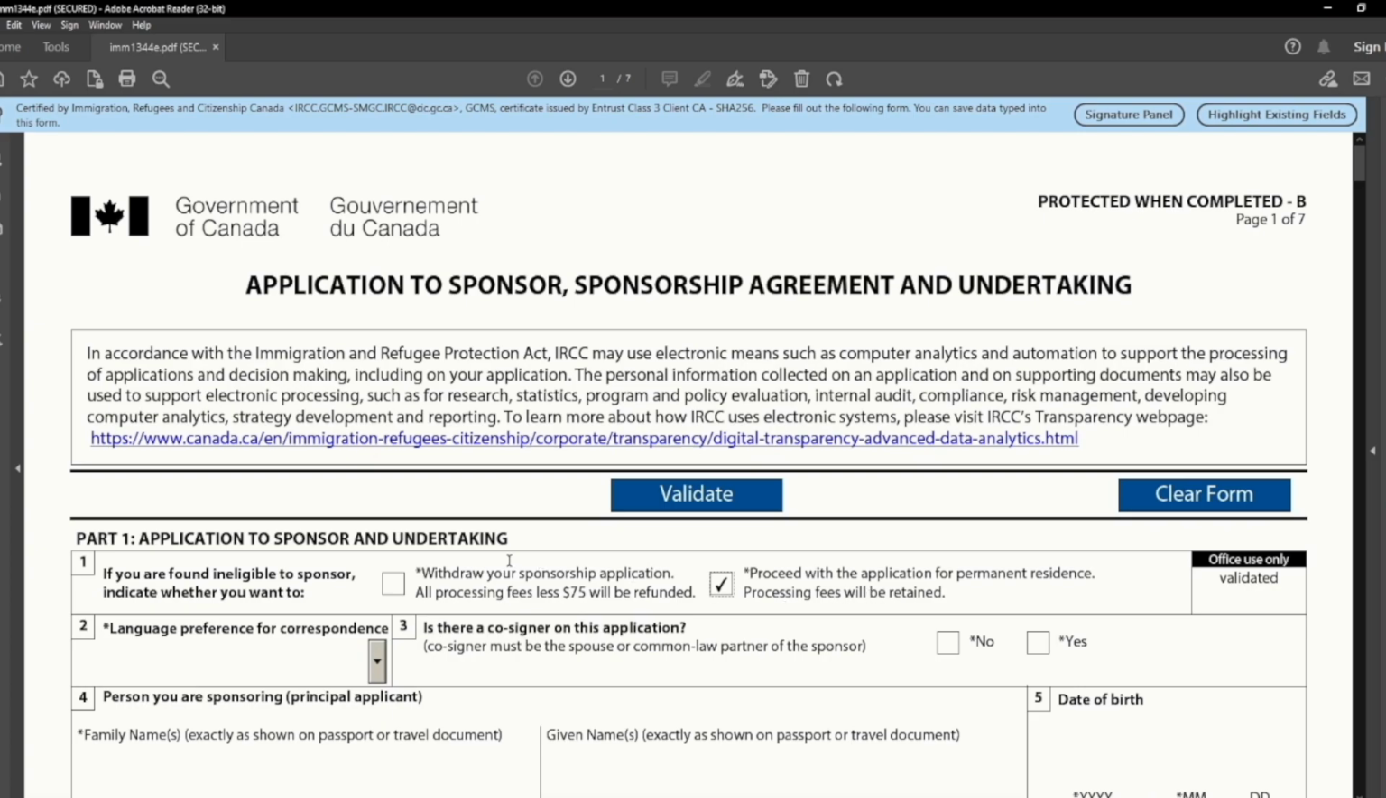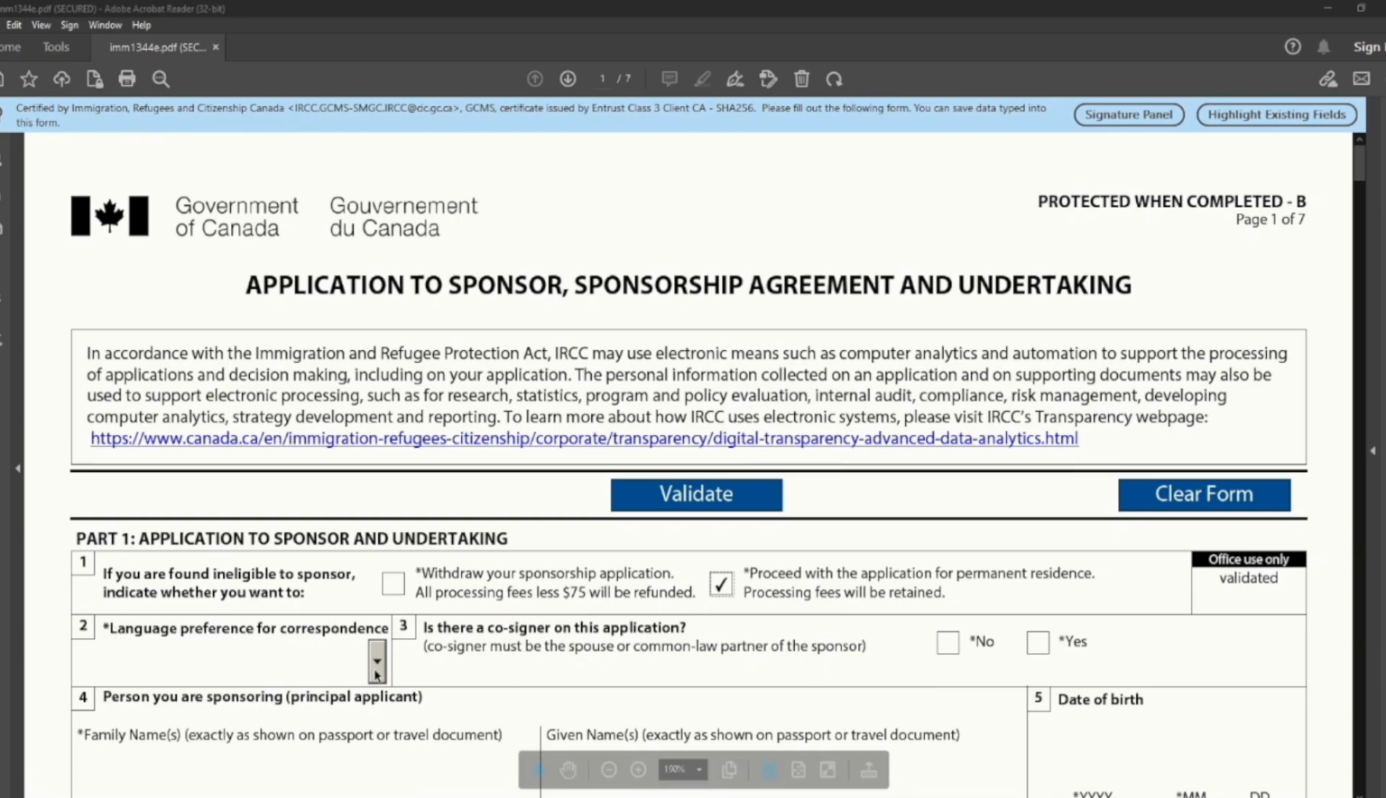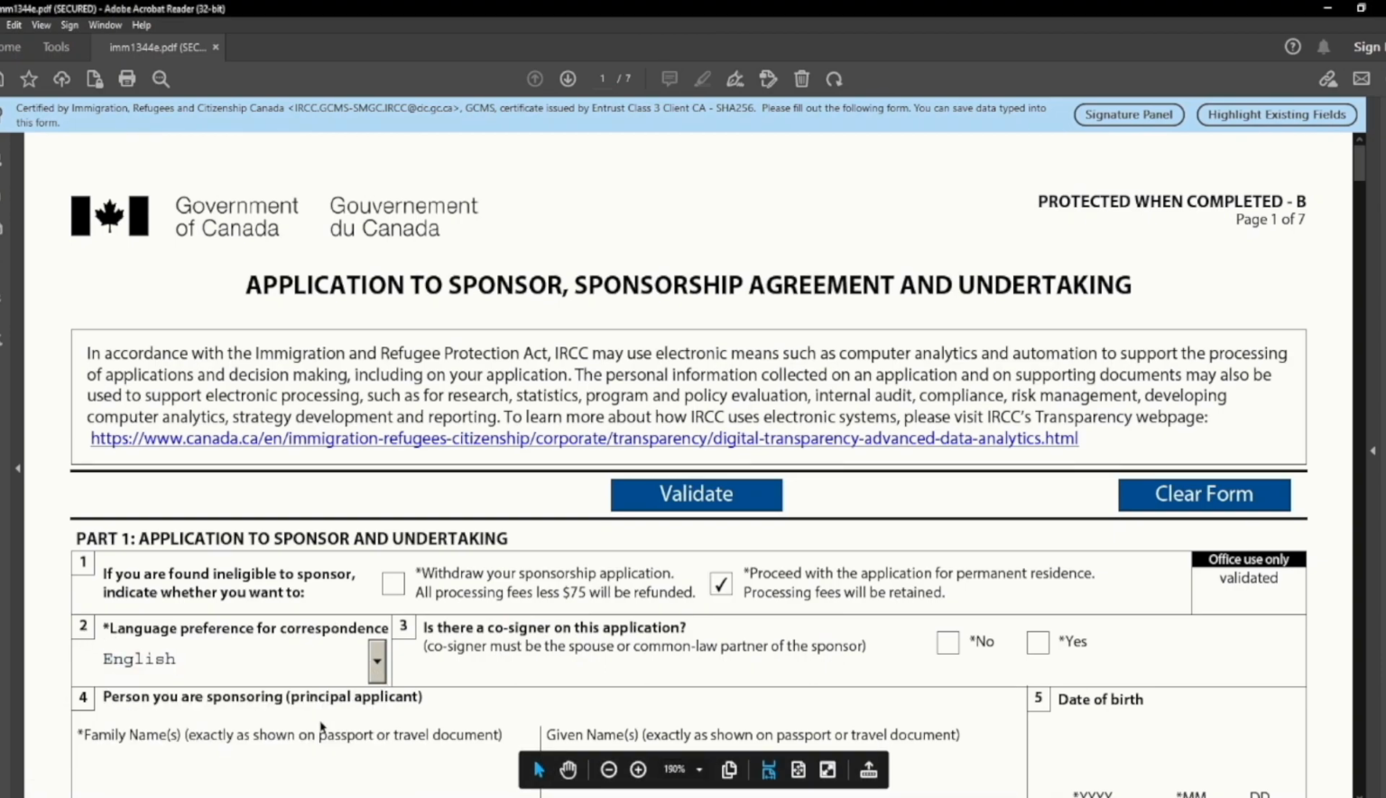But if you want to withdraw your application, then in that case click here, and IRCC will deduct $75 and refund your full processing fees. Second point is for the language preference for the correspondence. I will select English. Then, is there a co-signer on your application? I'll say no, because as per the complete guide, you can't have a co-signer if you are sponsoring a spouse, common law partner, or conjugal partner.